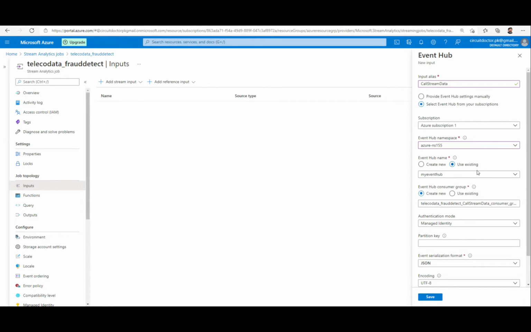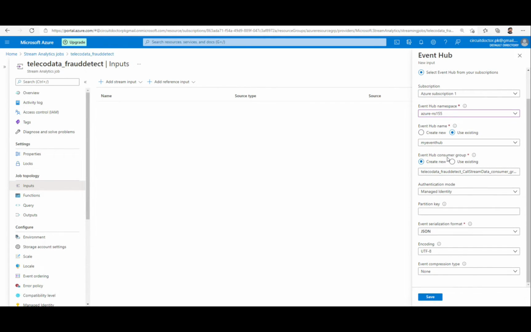Next is the option for the Event Hub consumer group. We will select Create New. Now this option here for authentication mode is important. We have two options here, Manage Identity and Connection String. We will work with the connection string. If you remember, we previously saw the links and we used it in the configuration file for the TelecoGenerator app as well.